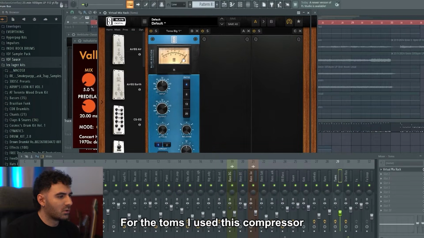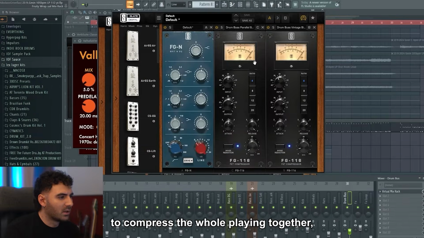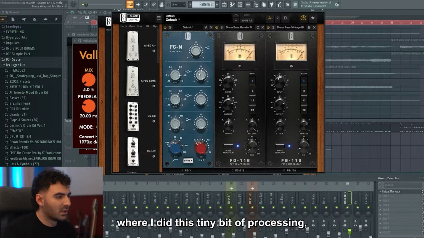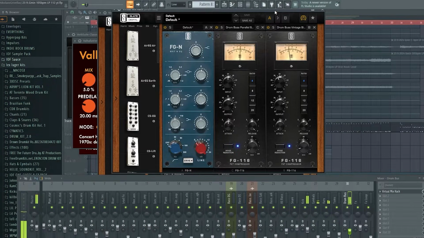For the toms, I used this compressor to compress the whole playing together, and all the drums go to the drum bus where I did this tiny bit of processing, and all together it sounds like this.